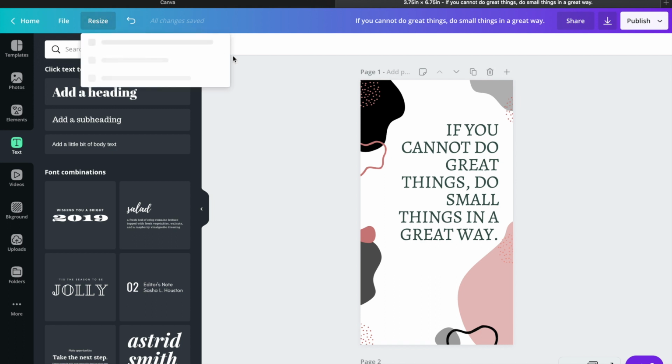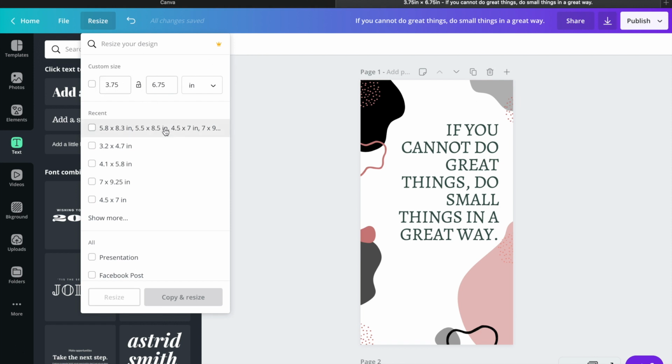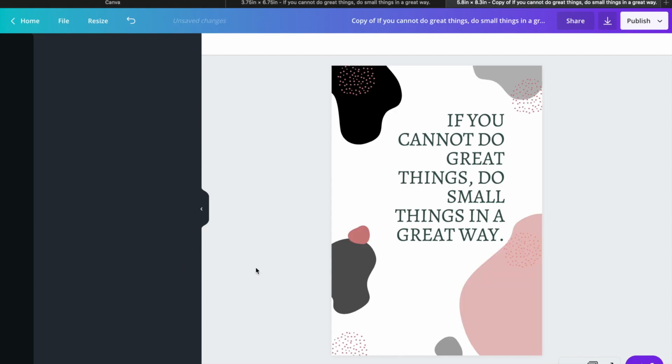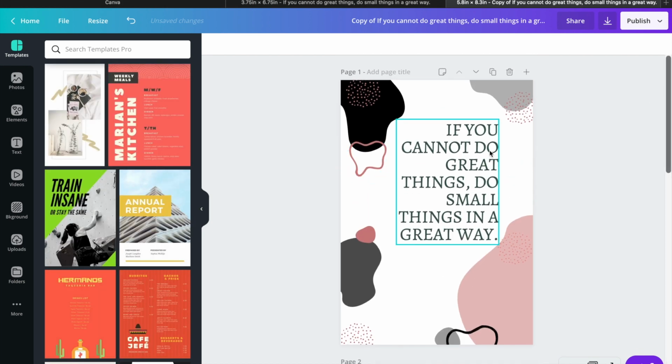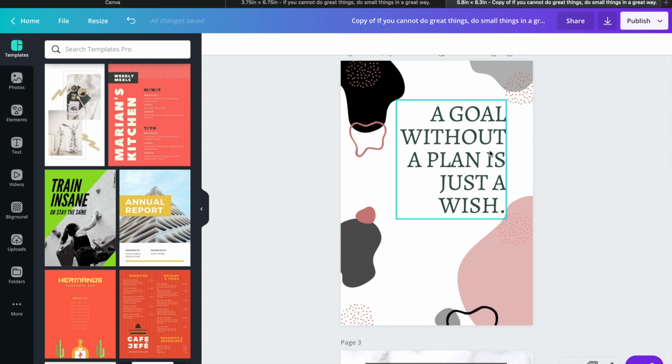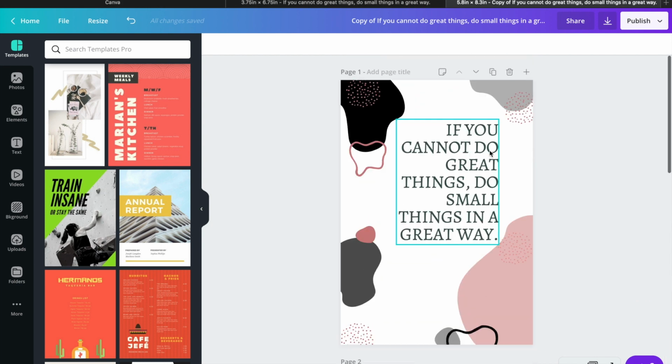and then, I have recents right here. So these are when I made my freebie, I have them saved. But for A5, we want to do 5 by 8 and 8.3, which is right here. So copy and resize. And then it'll open a new page. And there you go. It's in an A5 size. Isn't that so awesome? I absolutely love Canva. It makes it so easy to use.